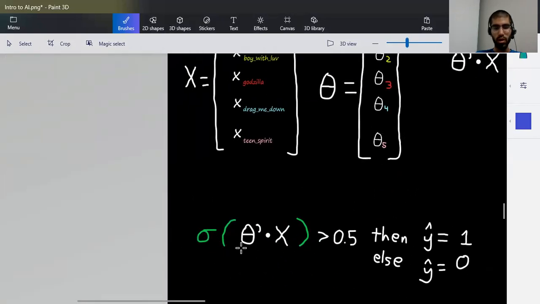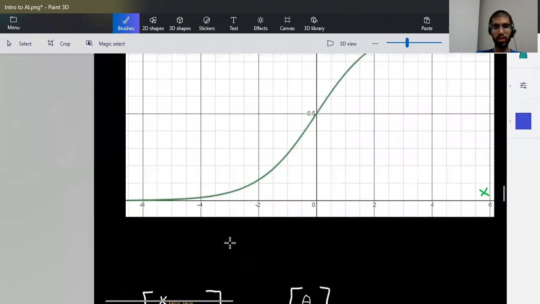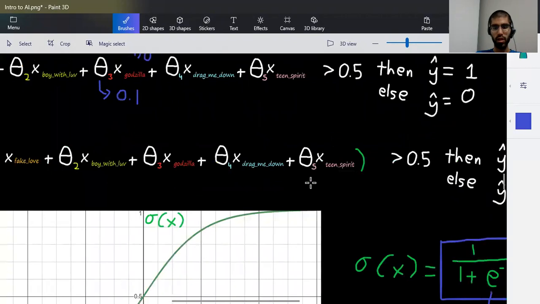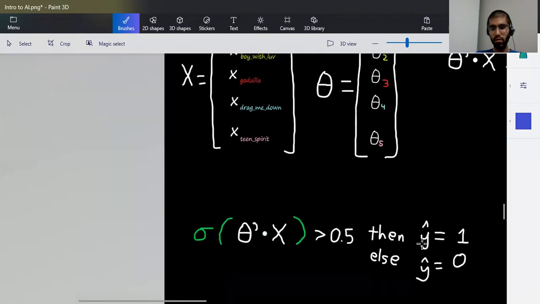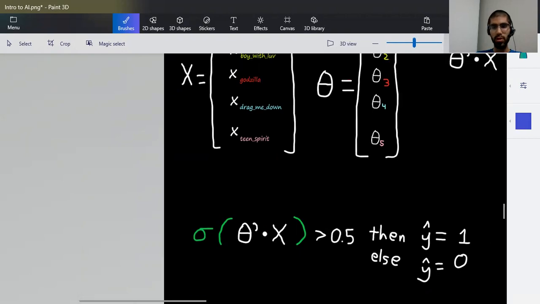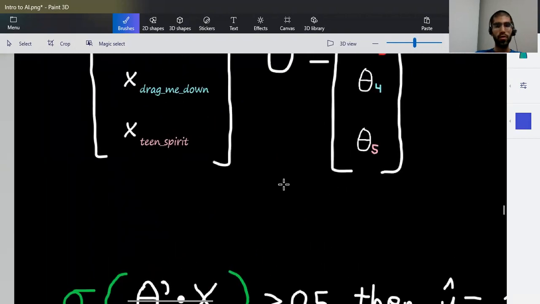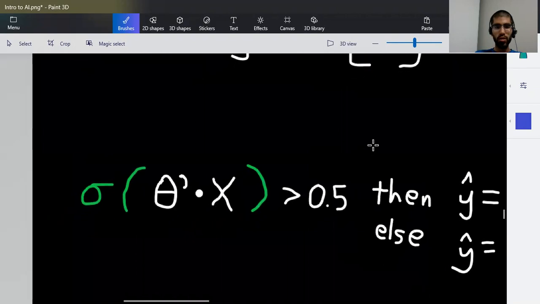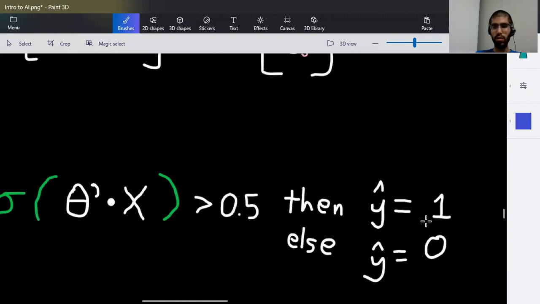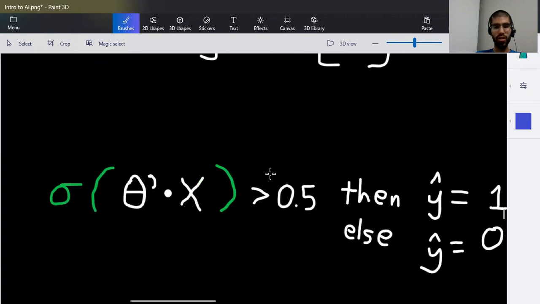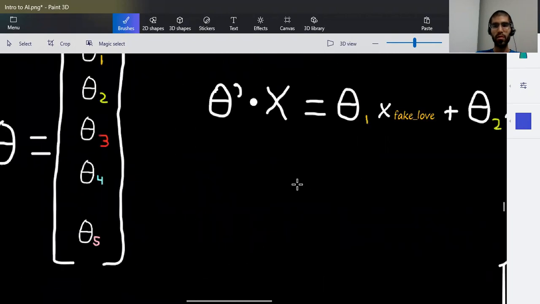Take the sigmoid of all of this business, which just means all this stuff, this long thing. And if it's greater than 0.5, then y hat is equal to 1. Or if not, then y hat is equal to 0. Remember, y hat is our prediction. So we've done that. I'm still going to simplify this a little bit, and I'm going to do it by breaking this all up into more equations so that it's not just one giant clump.